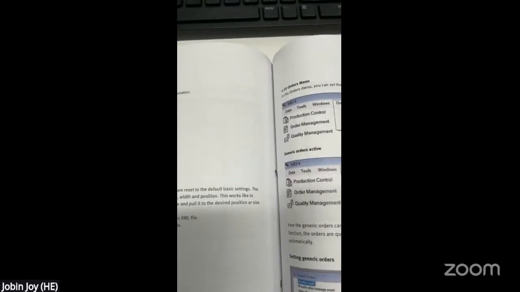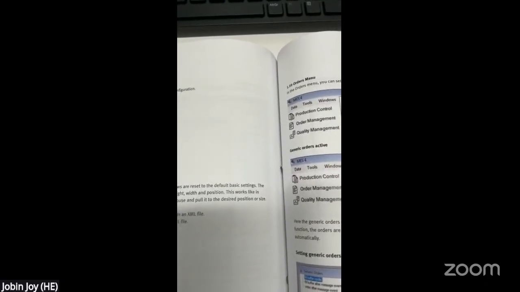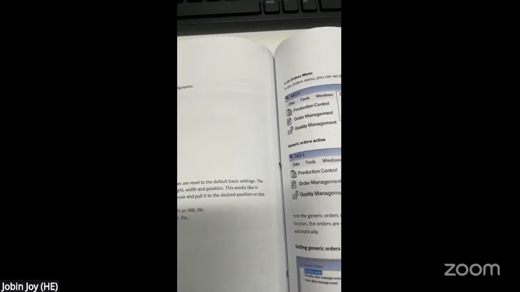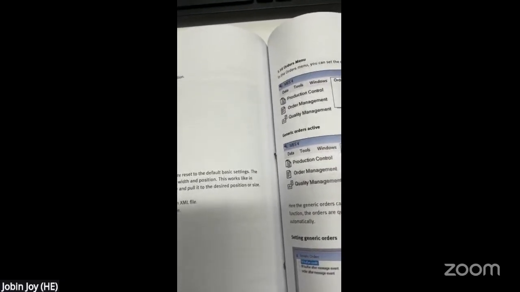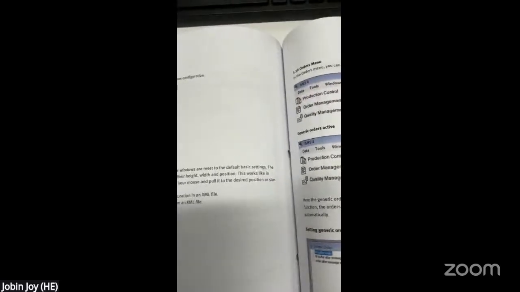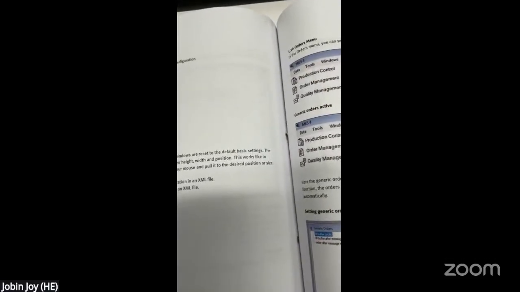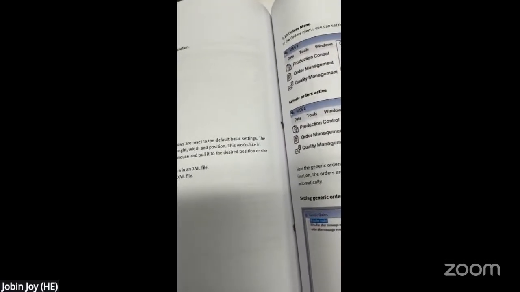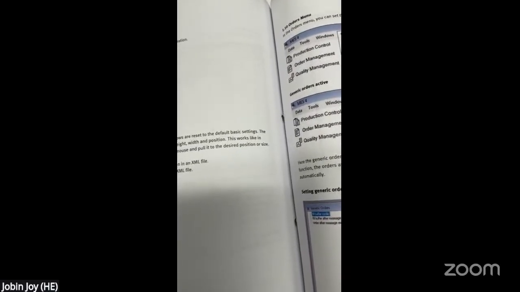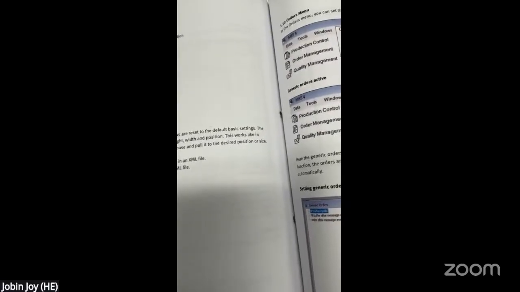Then go to the Windows menu. Using the Windows menu, we can control the MES layout. Default layout is for all windows. Close all means all windows will close. Save windows saves the present window layout. Load windows loads a previously saved layout. Then workspace: 1, 2, 3 different layouts.